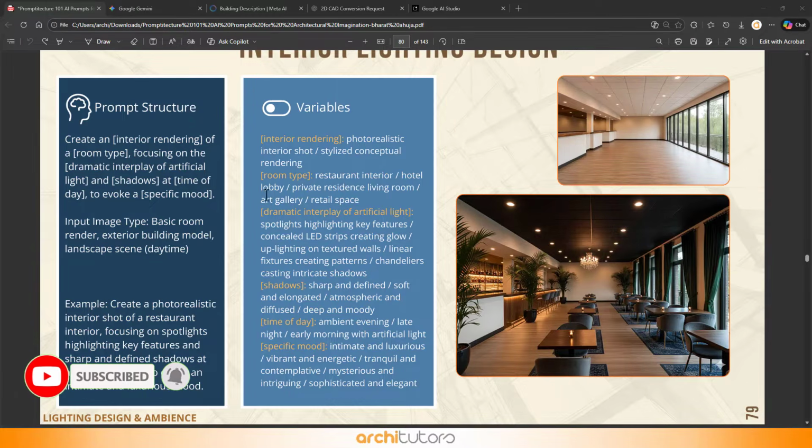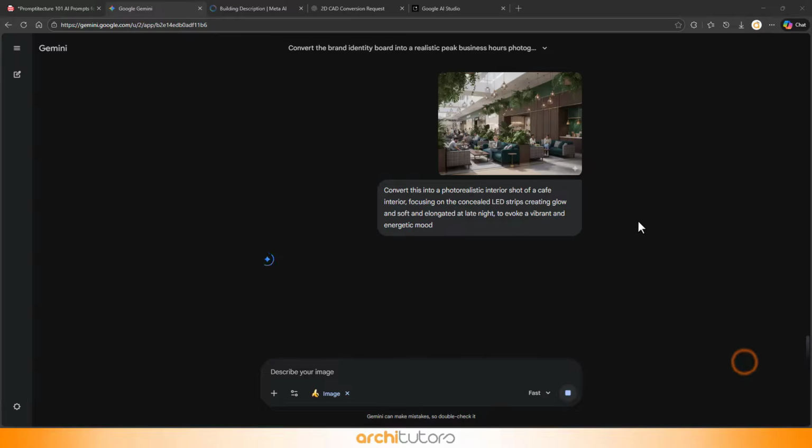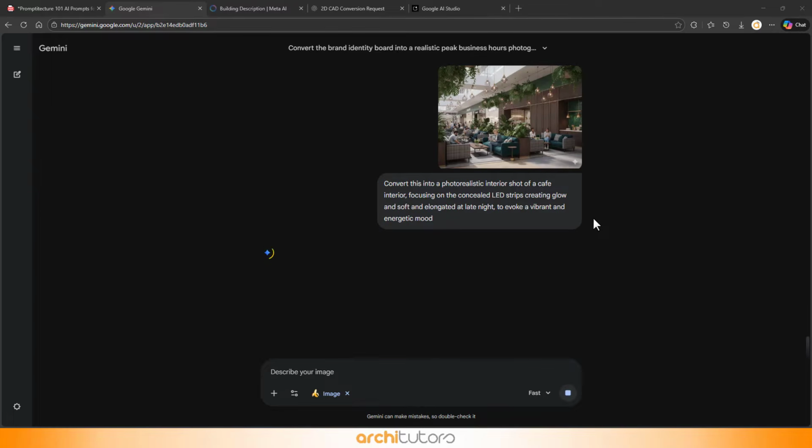Architectural lighting and ambience can completely transform interior spaces, and this prompt is designed to do exactly that. It's dynamic, giving you control over variables like dramatic artificial light, shadows, and overall mood. For this example, I reused an image we previously generated.